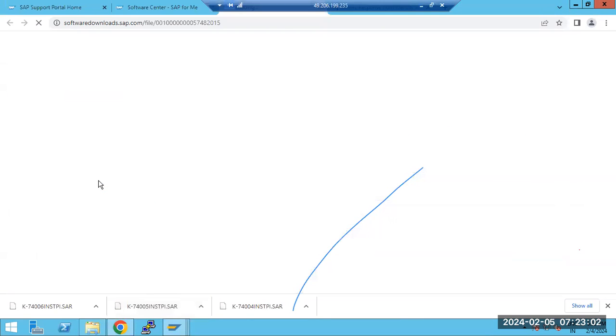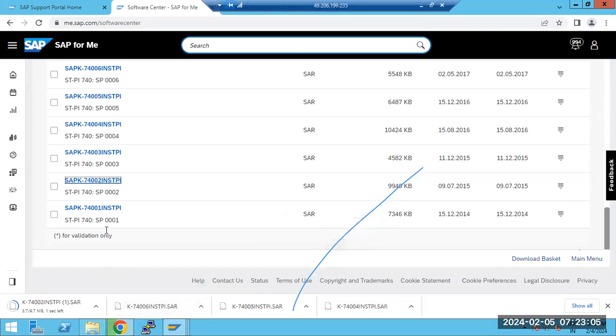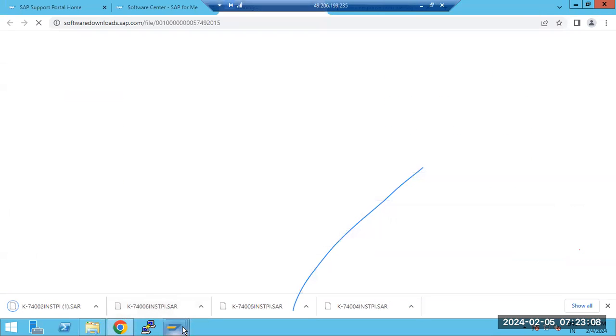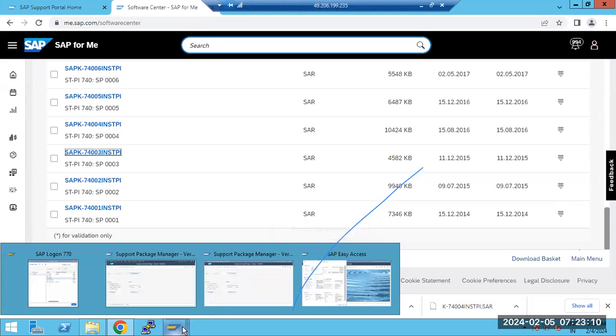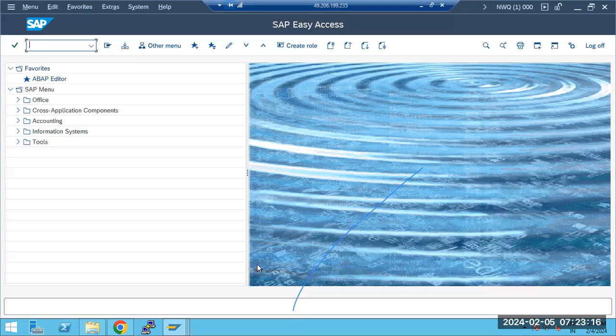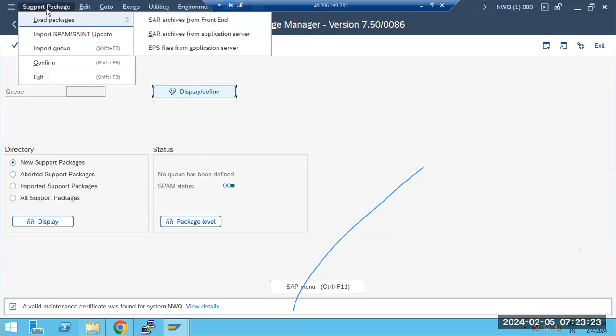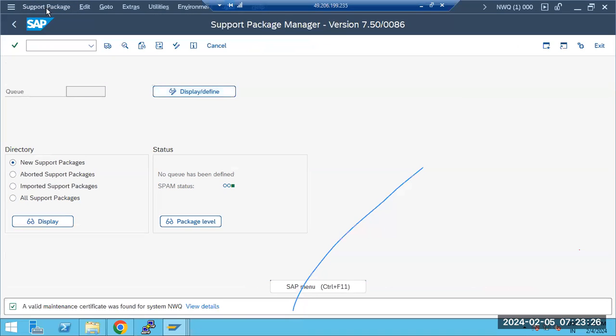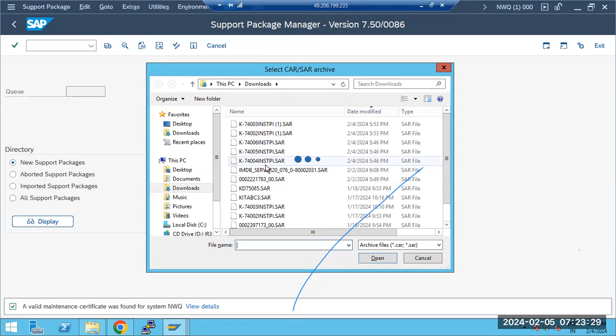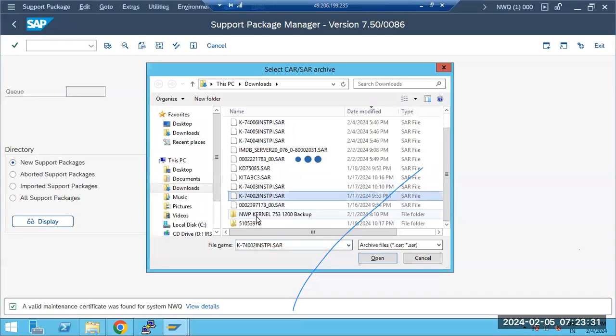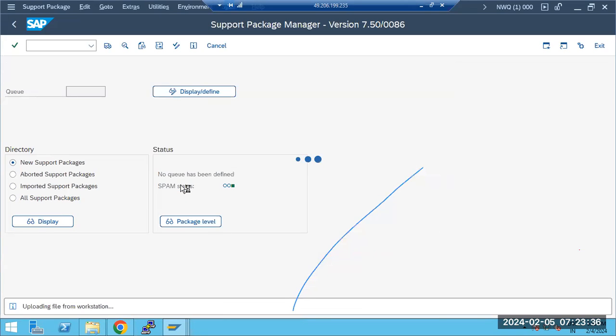2 and 3. It's there. So I'm going to the SPAM transaction code. I just want to update the existing patches, just to load the patches from the front end. Why? Because in the front end I have the patches here. So 2, 3 is there. 2 is there. So just go ahead and load that patch here. So 2, I'm updating.